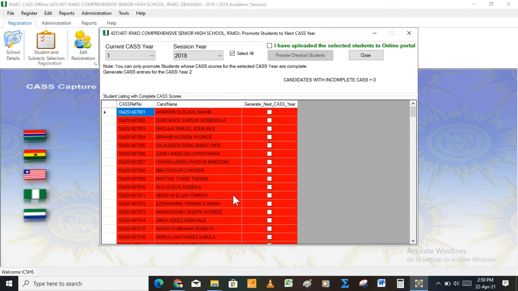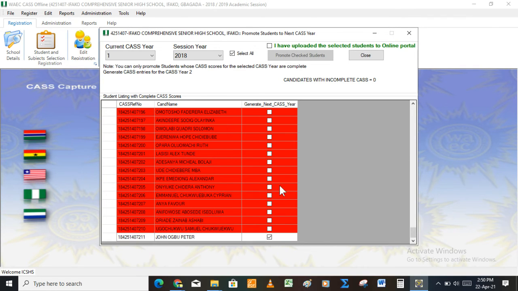You can see on my screen right now, it has loaded all the students that were initially in that year and have done class one in 2018. You can see that all of them are marked red, and these boxes are not marked. But if you look at the last person I just did, John Ogbu Peter, his is not marked red and it's ticked. That means all these red people have been promoted already to the next class, but John Ogbu has not been promoted.